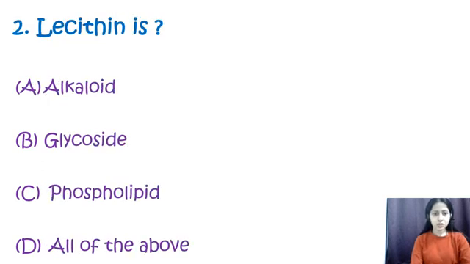So next, question number 2. Lecithin is option A alkaloids, option B glycosides, option C phospholipids, and option D all of these. Lecithin is a phospholipid. It also works as an emulsifier. So the correct option is option C, that is phospholipid.